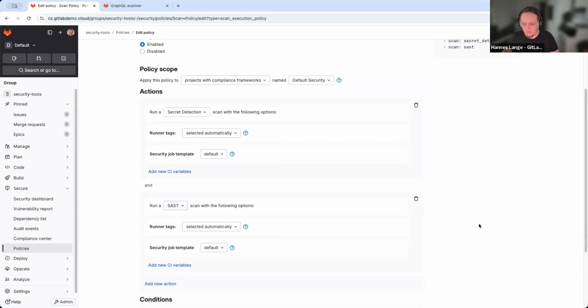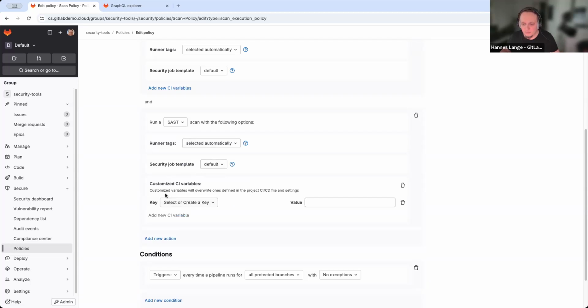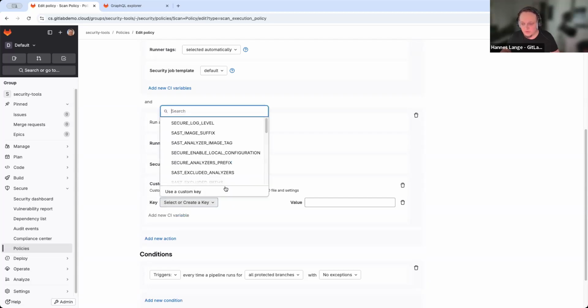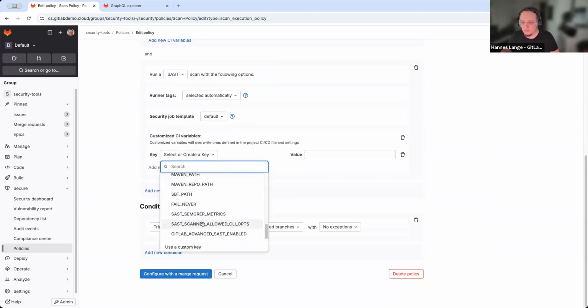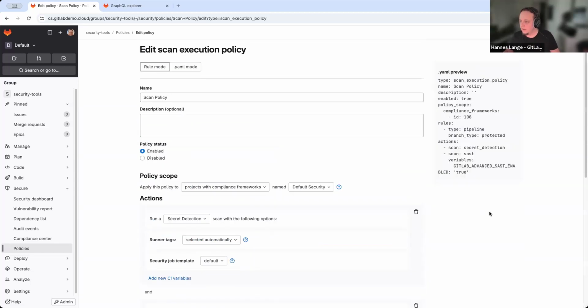Why not? Here the same applies. What I didn't mention is you can add certain CI variables. For instance, in SAST, it makes sense to use that GitLab Advanced SAST enabled. So if you happen to be on Ultimate, you can enable that Advanced SAST. We're going to set this to true.